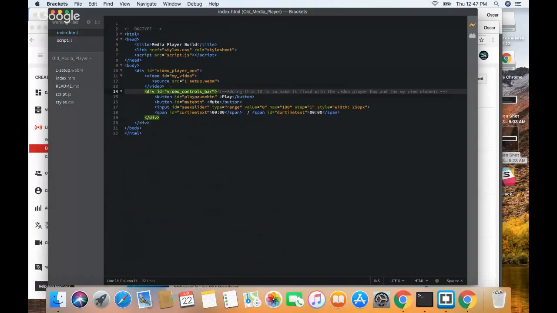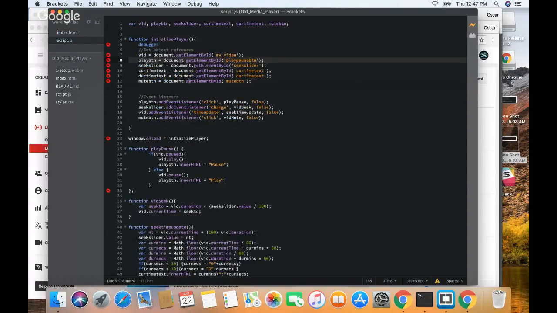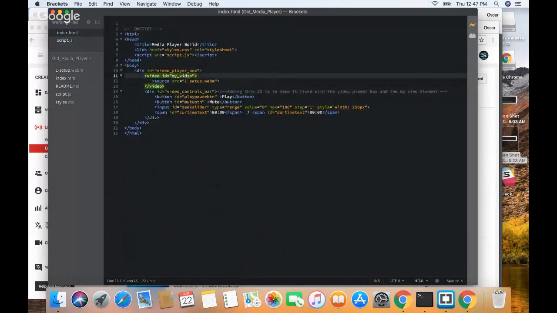So that's what is giving the display on the HTML, and then this is what's making it work. So we are creating variables for the video, the button, the seek slider, the current time, the duration time, and the mute button. We are making the function as initialize player, and then in here we are giving the vid the element of get element by ID, which is the video itself.